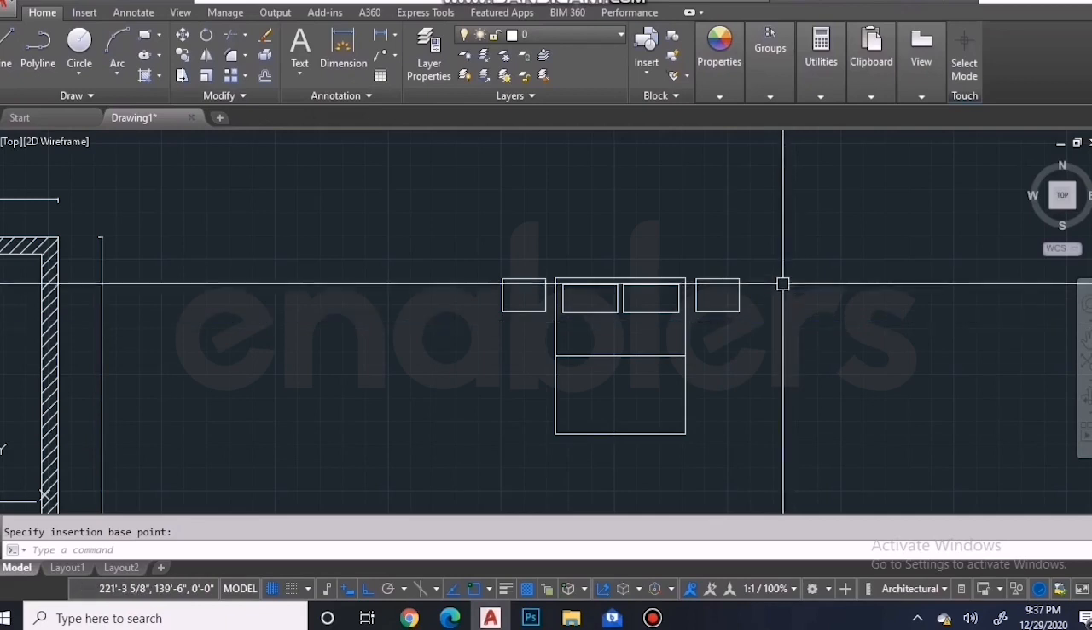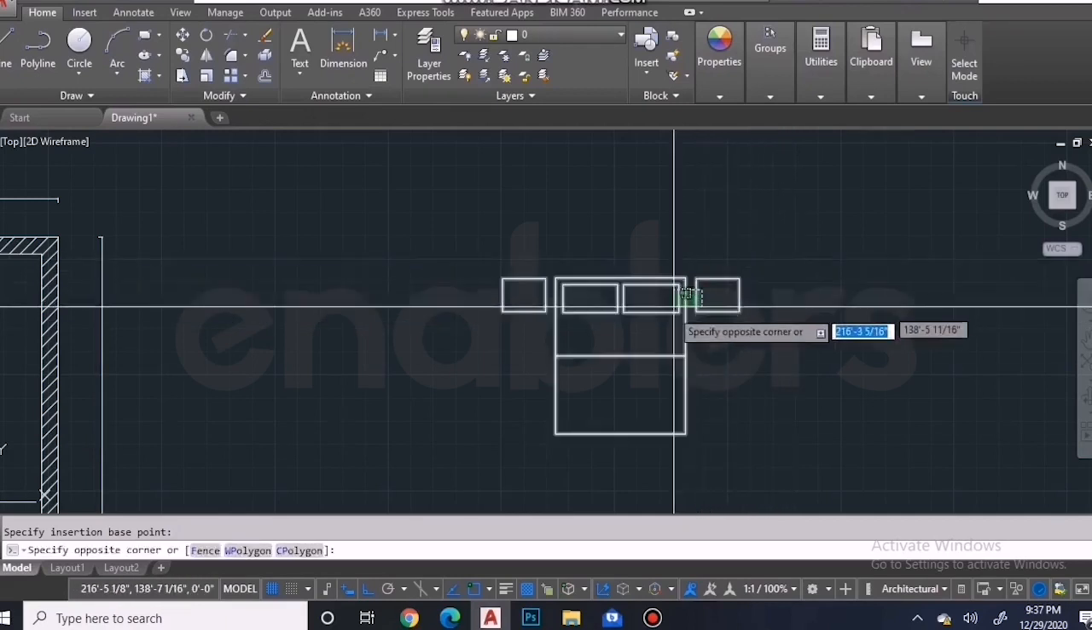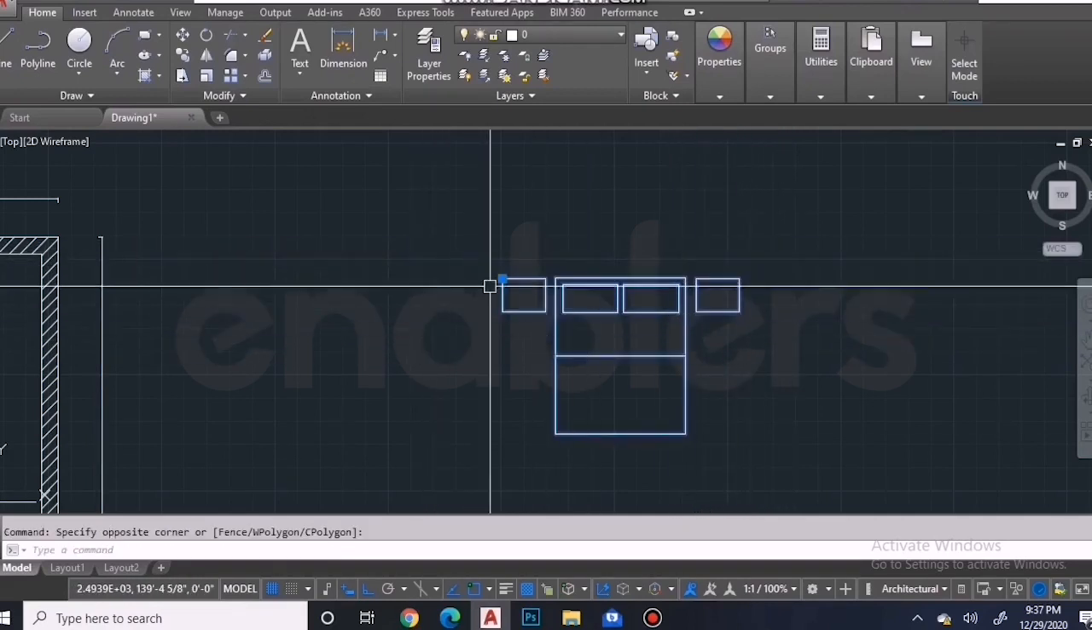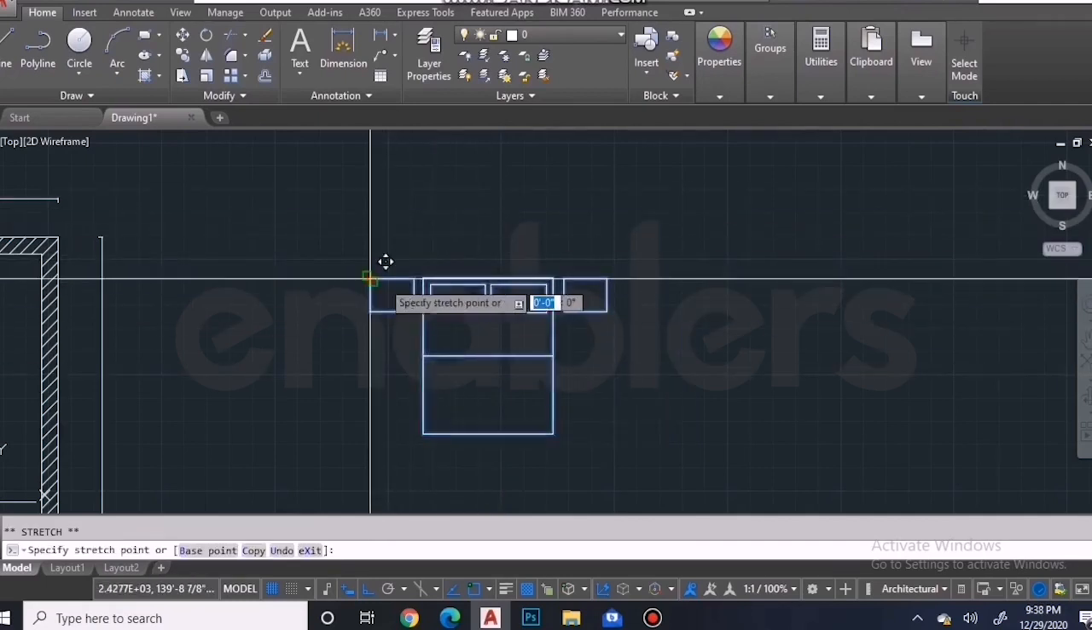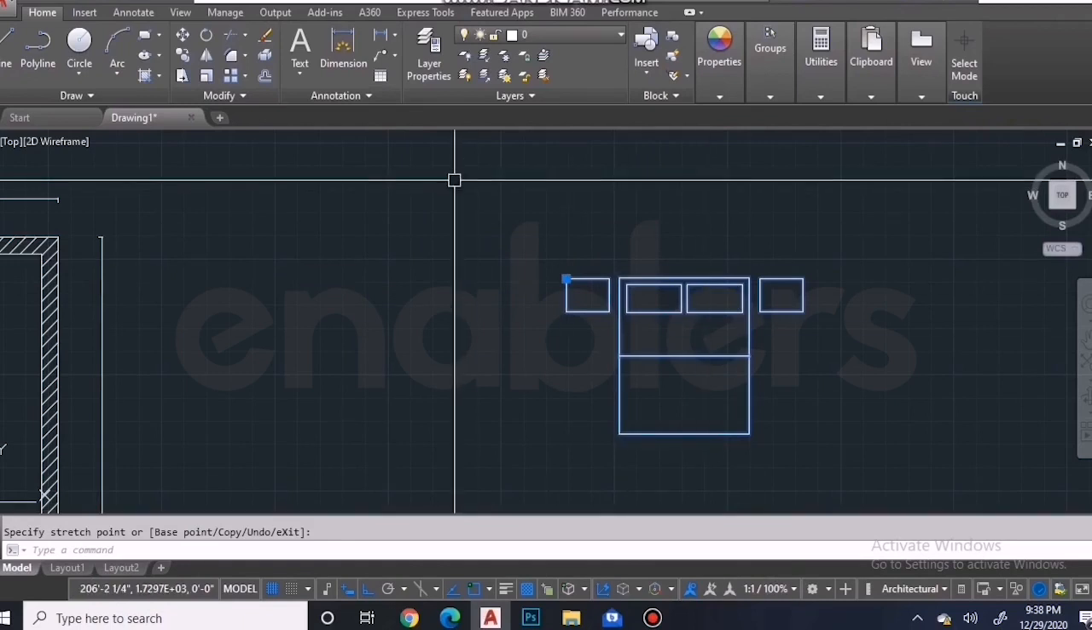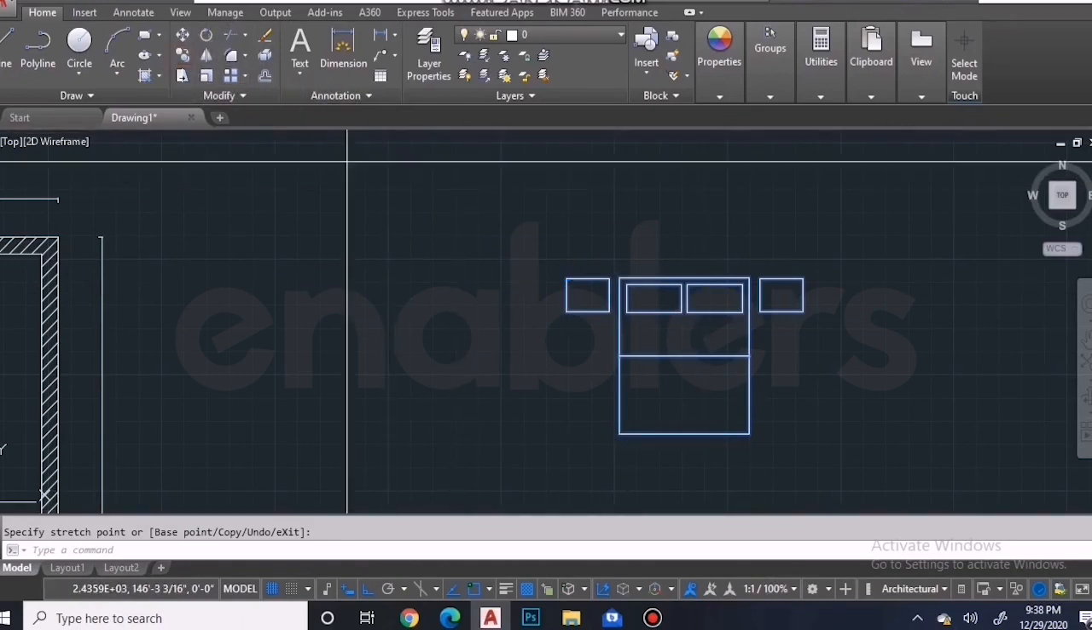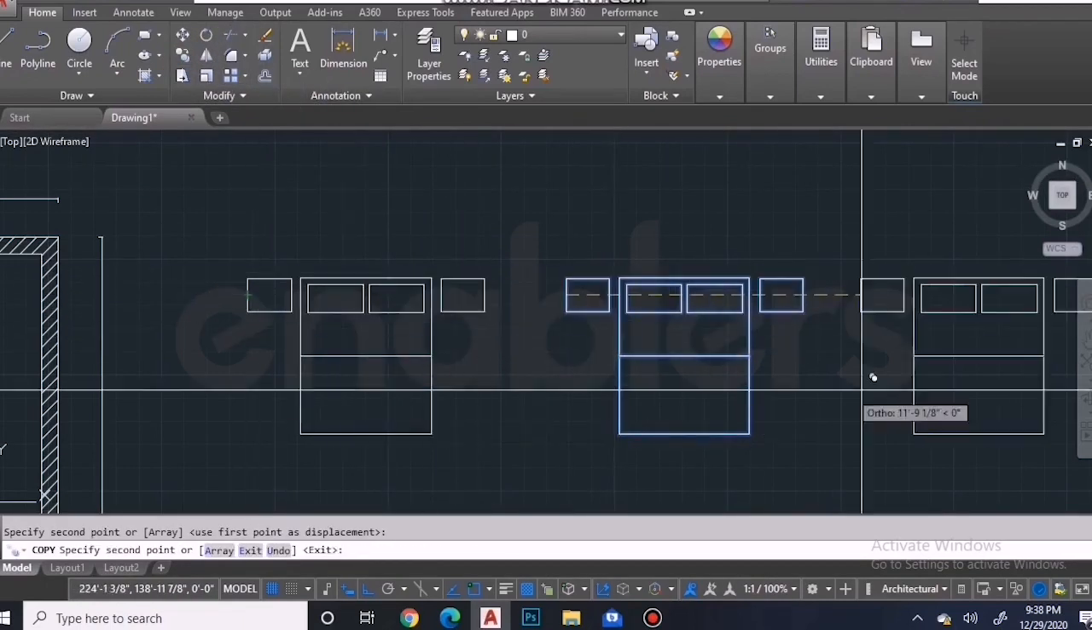Now if you click at any point of this bed, it will select the whole block. Now here we have a pick point. You can pick the block from here and move it, or also you can make copies of the bed.